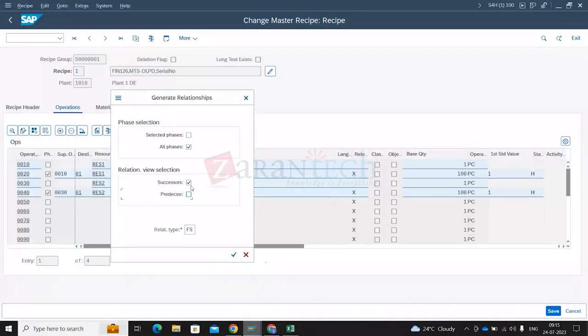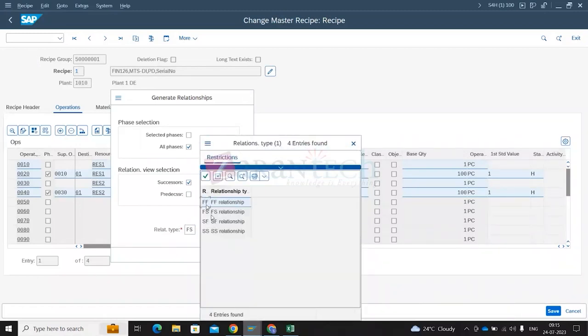I don't know if I need to select all of them, but if I want to create start start, so SS. Finish start is like end start, so FS. Then end end is like FF type of relationship. So these keywords matter, what sort of relationship you are going to create. FF is finish finish, FS is finish start, this is start finish and this is start start.